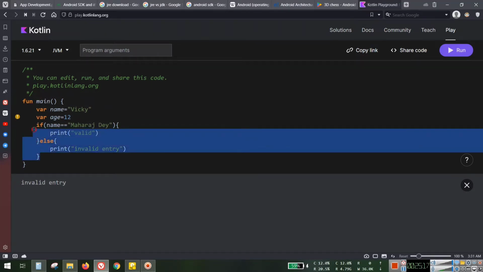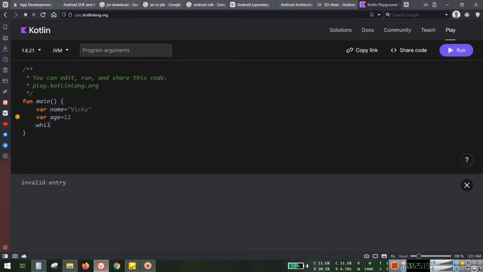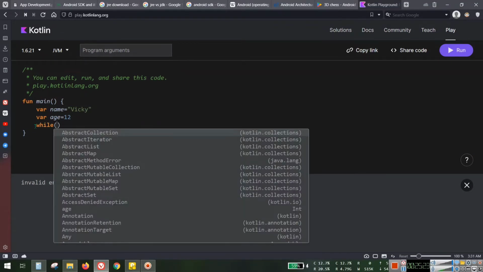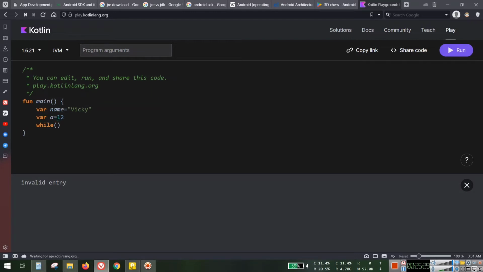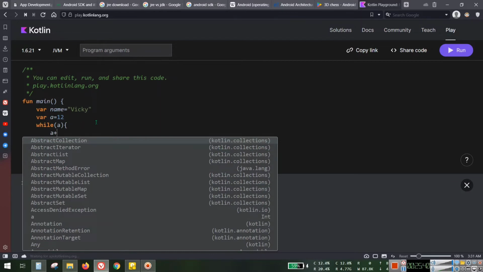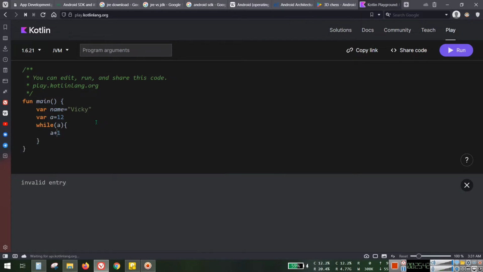One more thing I would like to show you, that is loop. Loop is something that will run up to a particular point. Suppose there is variable a, it is 12, and I want to increment a by number 1, like a plus 1. A will be equal to a plus 1.